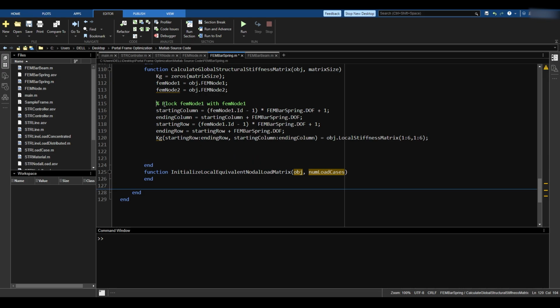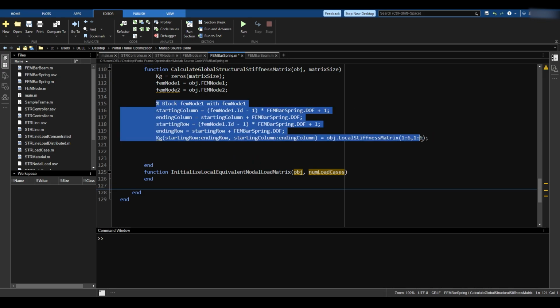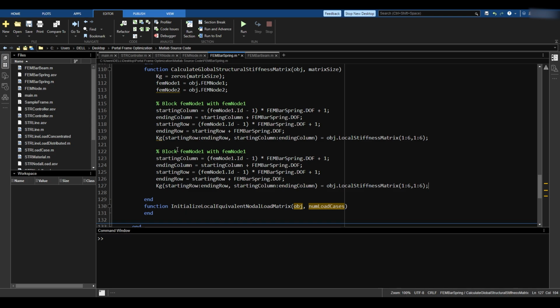Okay, let's go now for block FEM node 2 with FEM node 2. I can copy this entire thing, paste it here, and say now this is FEM node 2 with FEM node 2. This is the second block on the diagonal. We're going to do the same thing. However, this time our focus is with FEM node 2, not FEM node 1. And since we are in FEM node 2, the stiffness matrix is 7 to 12 and 7 to 12, because we are in the second block on the diagonal.